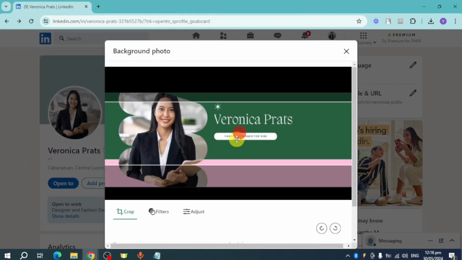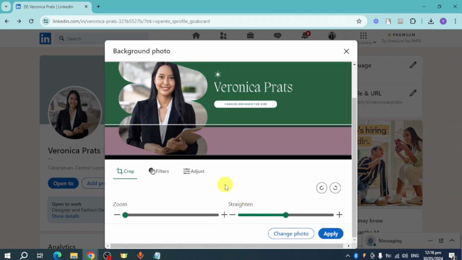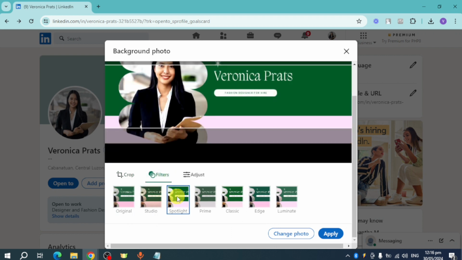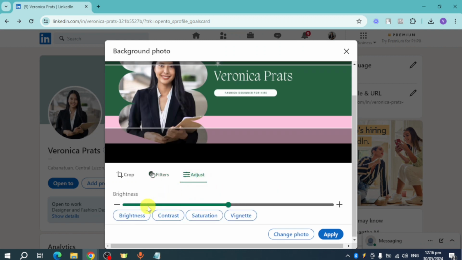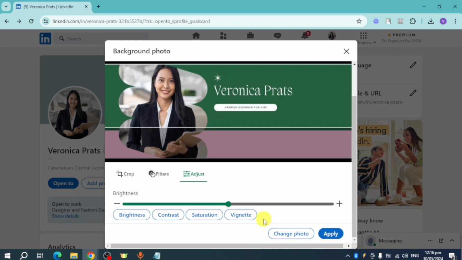So just head over to the part wherein you want to put it. As you can see, I will choose this one and crop it out. You can also zoom it out, zoom it in, and also straighten it up. Now you can also see in here some filters that you can choose from as well, and you can also adjust it to your preference. You can adjust your brightness, your contrast, your saturation, as well as your vignette for this case. Now from in there, click on this apply option right here once you're done editing your background photo.